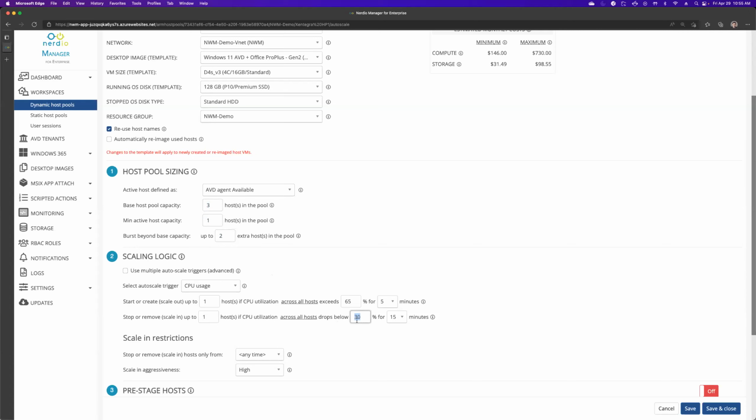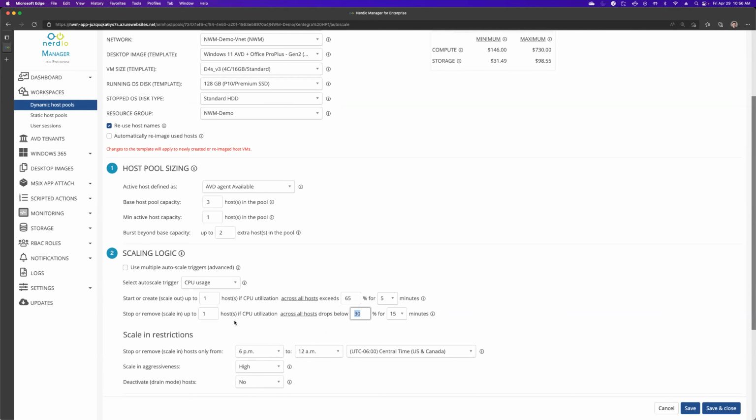Now, scaling in is not something you may want to do during business hours. For example, if you have users that go to lunch at 12 o'clock and come back an hour later, you don't want to see the utilization drop, remove all the capacity, and then just have to add it back in an hour later, which is why we have a configuration for scaling restrictions. And here you can say, I don't want to scale in until after 6 p.m., for example. So that means that before 6 p.m., even if the utilization drops below 30%, these VMs will not be removed.